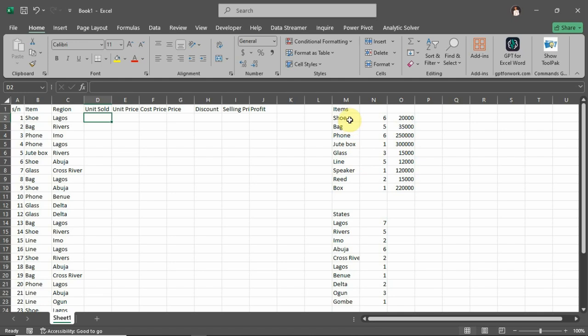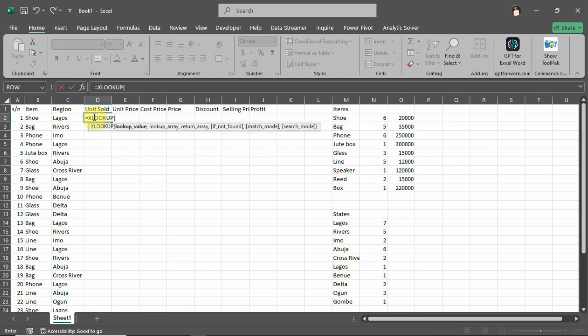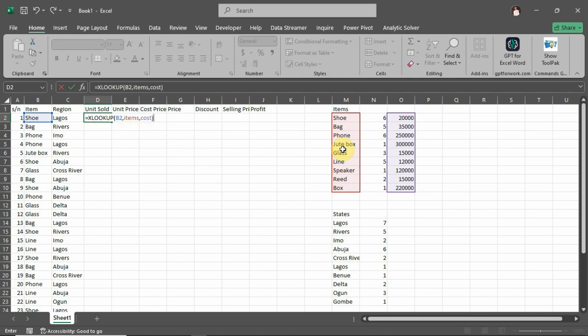Let me call this range of items, let me call them items, so it's easier, and let me call this cost. So please take note of the name. I'm going to call it cost. So what I want to do here, using the xlookup function, is look up this value which is shown, look up for it in items. Guys, remember what items is? Good. And what do you want it to return for you? I want it to return the corresponding cost of that item.